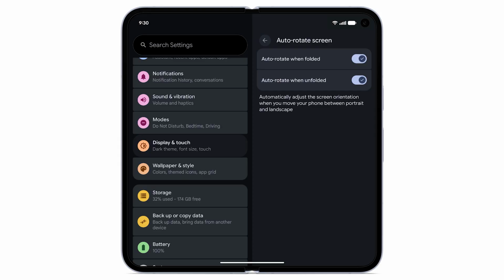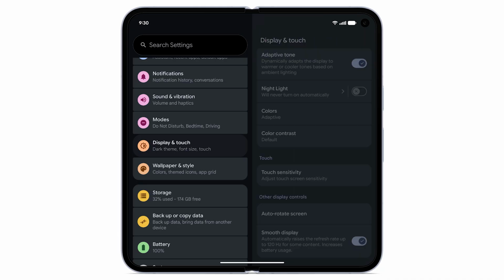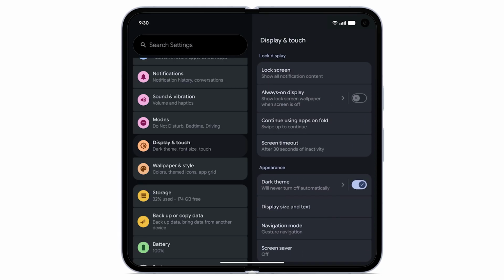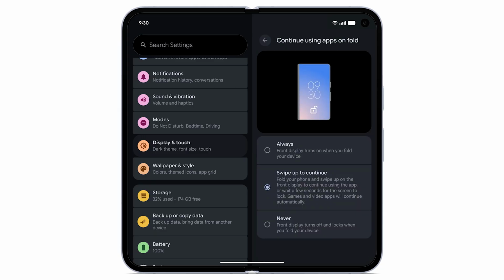To continue using apps after you fold your device, at the top left, tap the arrow to return to Display and Touch. Scroll up. Then tap Continue using apps on Fold. By default, when you close your Pixel Fold, you have to swipe up on the outer screen to continue using your app. To seamlessly continue using apps on the outer screen after closing your Fold, tap Always. To lock your Fold after closing it, tap Never.